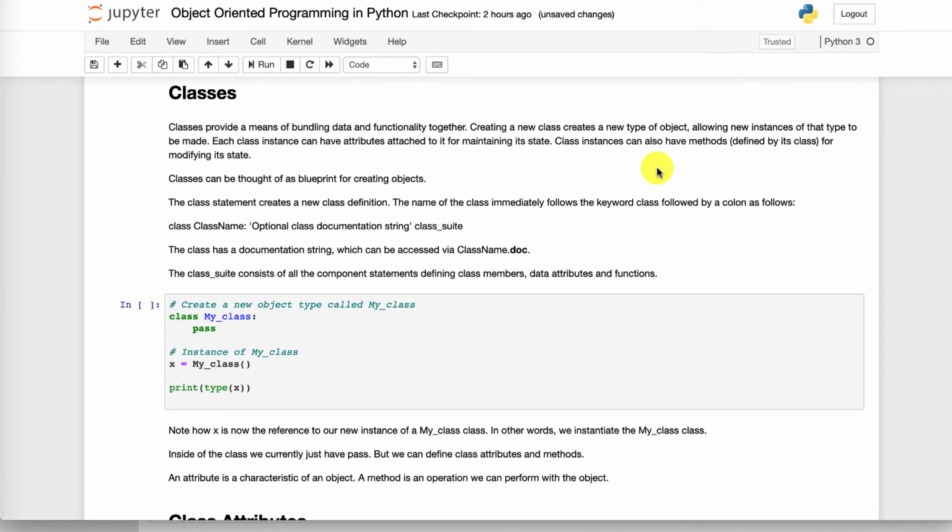Classes provide a means of bundling data and functionality together. Creating a new class creates a new type of object, allowing new instances of that type to be made. Each class instance can have attributes attached to it for maintaining its state. Class instances can also have methods defined by its class for modifying its state. Classes can be thought of as a blueprint for creating objects.